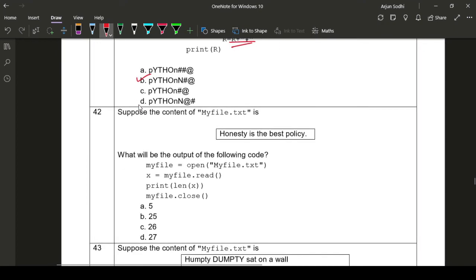Suppose the content of myfile.txt is this. Honesty is the best policy. Of course it is. What will be the output of the following code? myfile equals open this again in read mode, read everything, so this reads the entire content, print len(x) and close the file. Alright, so you just have to find the length of the string.